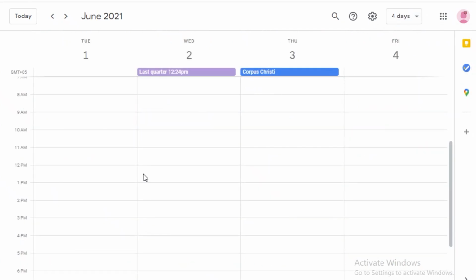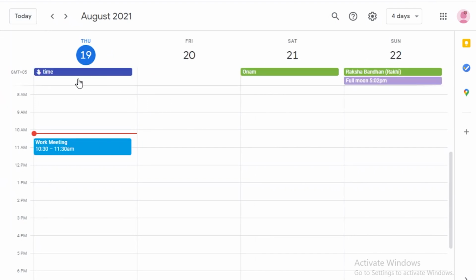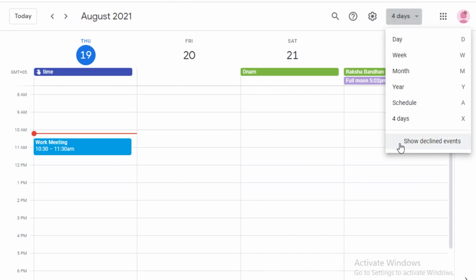If you just want to take a look at 4 days, you can do this: move back to today and just the 4 upcoming days that you have. You can also show declined events, so events that you won't be appearing for but that have been added to your calendar, or events that have passed and you did or did not attend.